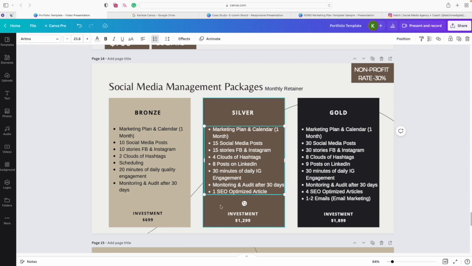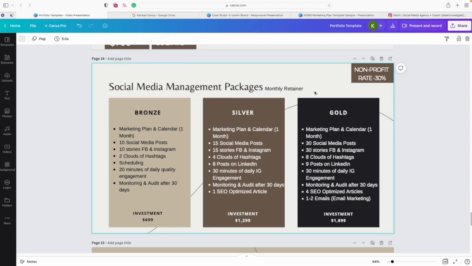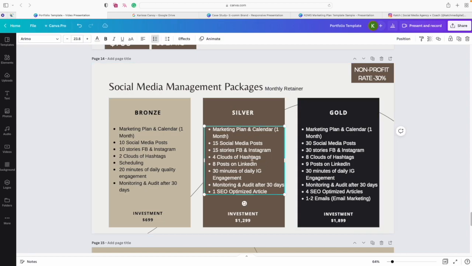Ayan. Kayo na bahala mag-add or gumawa ng packages nyo, because alam nyo kung ano yung capable of, ano yung mga things na you're capable of. So, in my case, I do write articles kasi. So, I included in my package. Ayan. And then the gold. Ayan. So, depende na yun sa inyo.